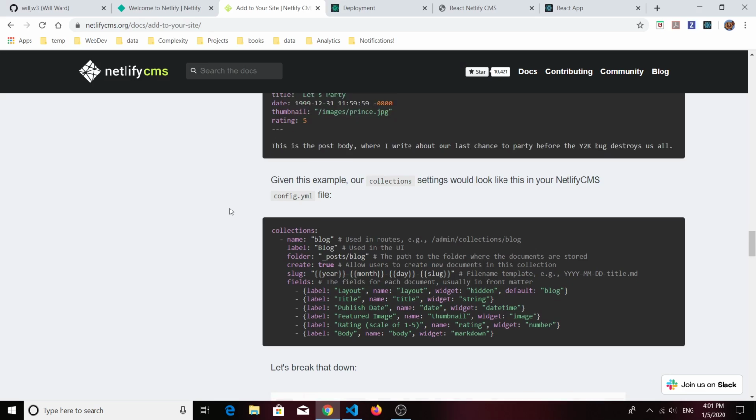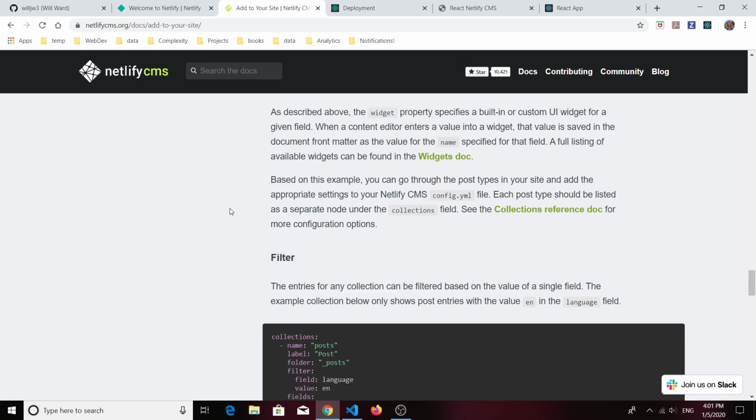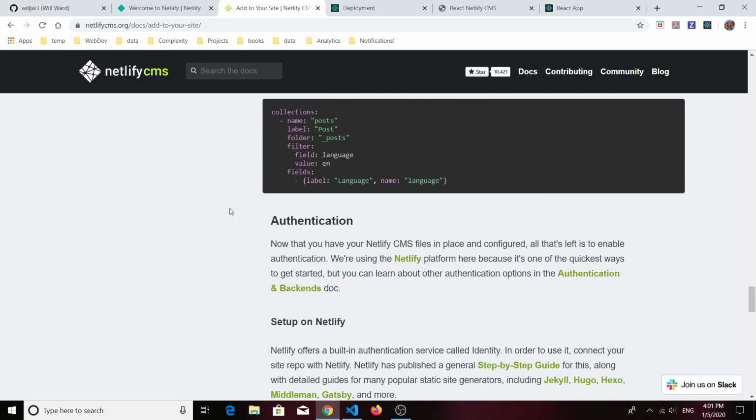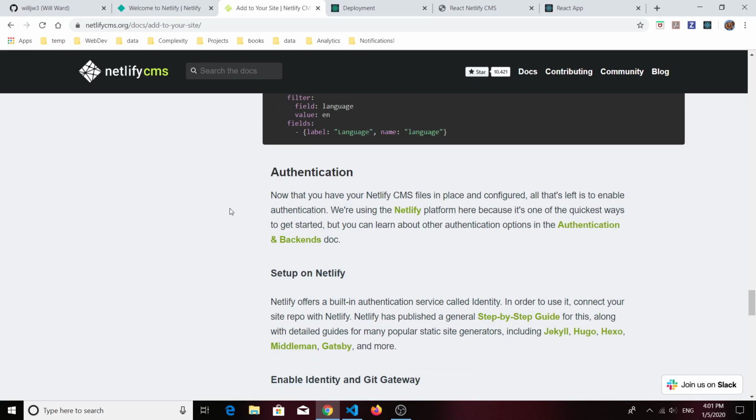Okay, so let's go down past the part that says filters, and it talks about authentication. Now we're going to deploy our site to Netlify. So we'll use Netlify's identity. It's a service called Identity that has built-in authentication, so we don't have to worry about setting that up ourselves. So first thing we want to do now is deploy our site to Netlify.